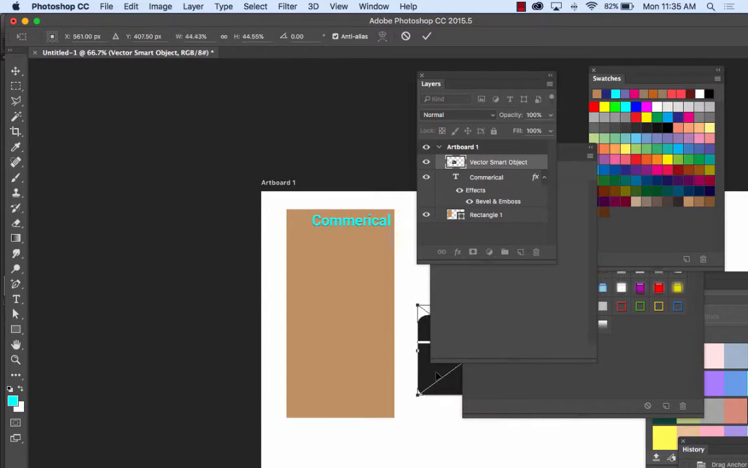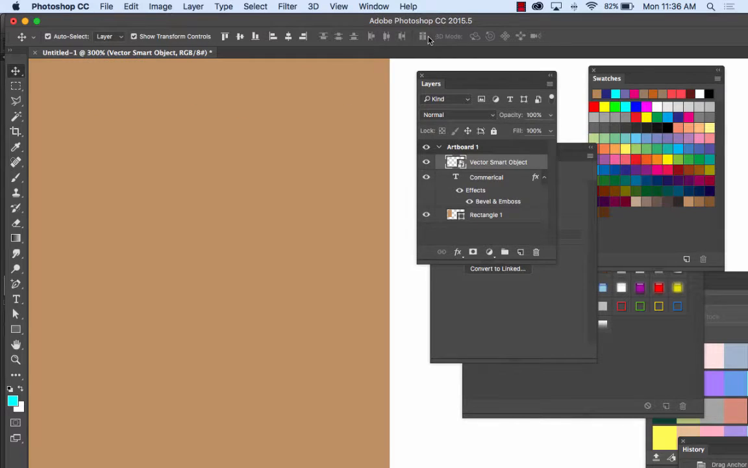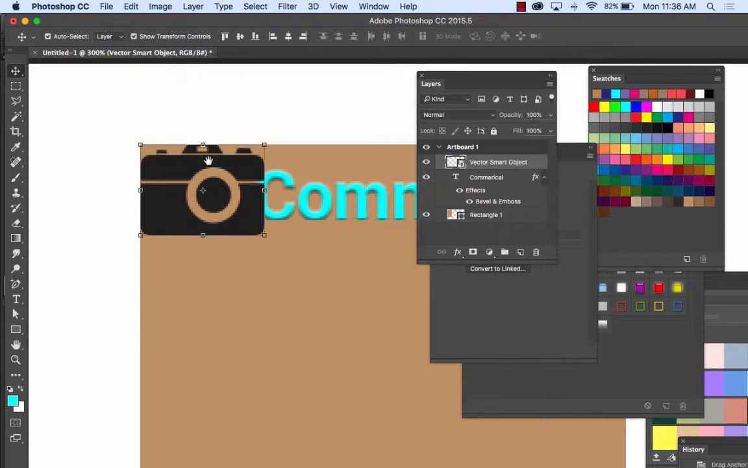I can move it around. I can shrink it down. I can move it around. When I'm done, I can hit the plus button here, and you'll see my icon is here. It looks kind of pixelated. Everything looks pixelated, but it is a vector.